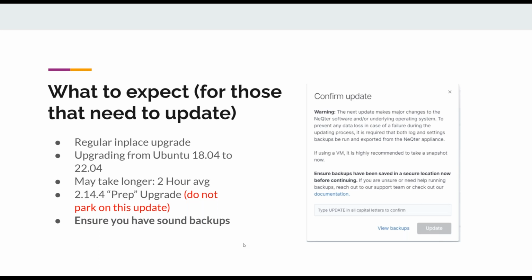And the only difference with this update is when you go to hit update, it's going to pop up a warning banner that says, hey, make sure you're good to go. Make sure you have sound backups, which I'll cover on the next slide. And then you have to type UPDATE in all caps to confirm moving forward.